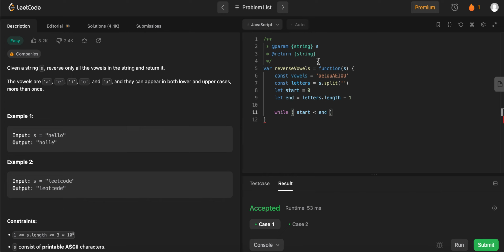While the start pointer is distinctly less than, not equal to or greater than, the end pointer, because once they meet in the middle, either equal to each other or crossed, we'll know we've looked at all of the letters in the array.